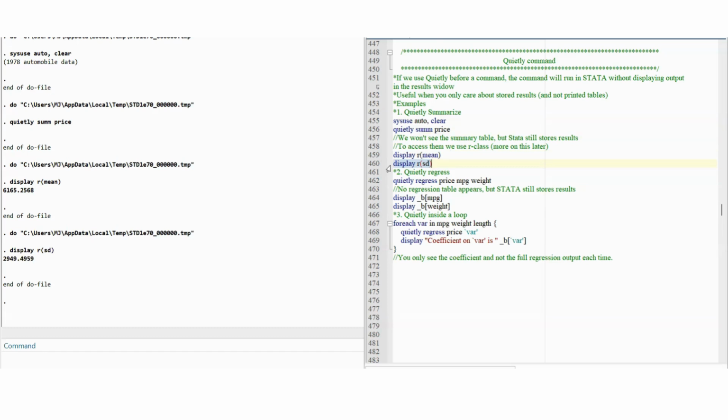That is because even though we don't see any summary table, Stata has still run the command. So Stata still did summarize price, it just did it quietly. It's not showing us the summary table, but later if you use r-class to refer to the results stored in summarize, Stata will display them for price because the command has been run. It's just that it's not showing the summary table.